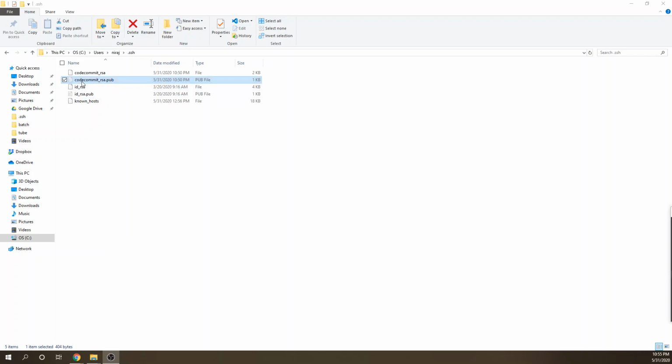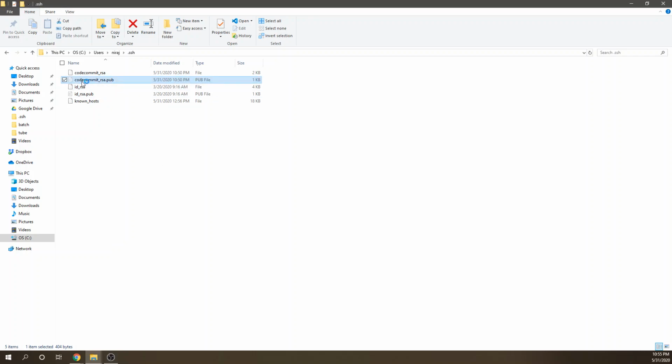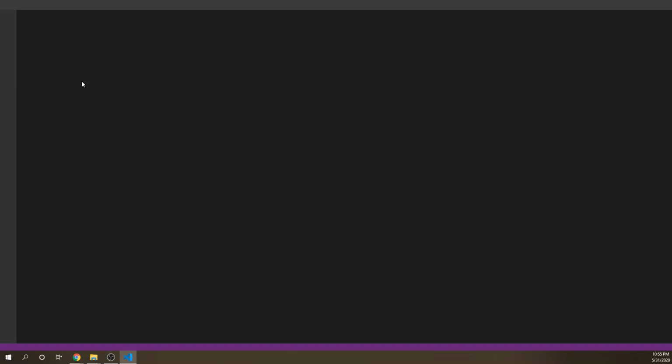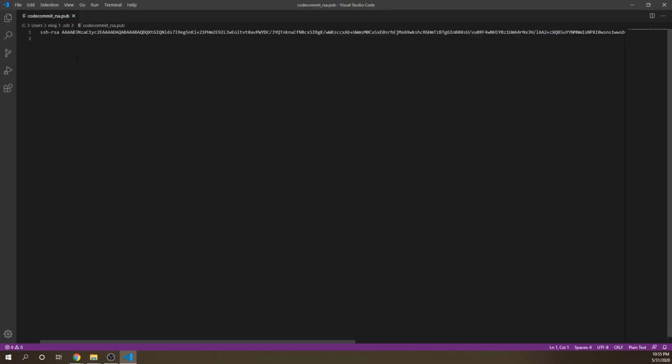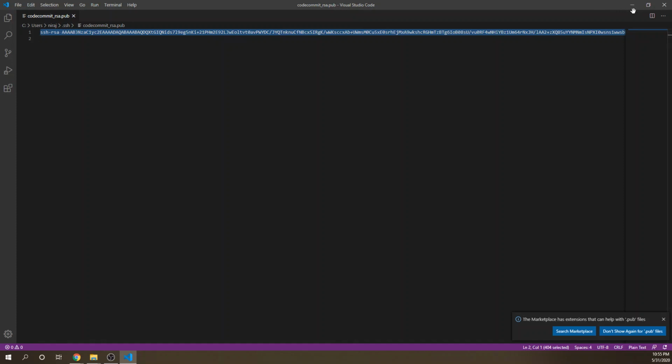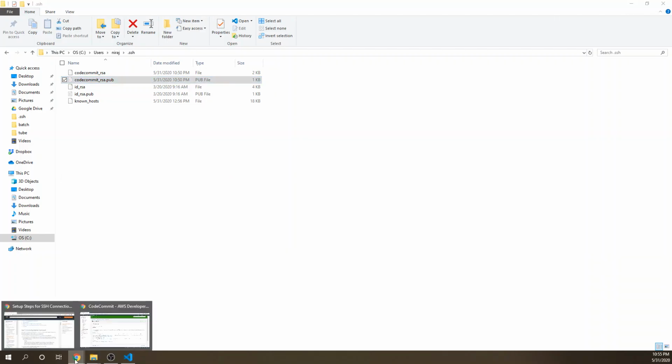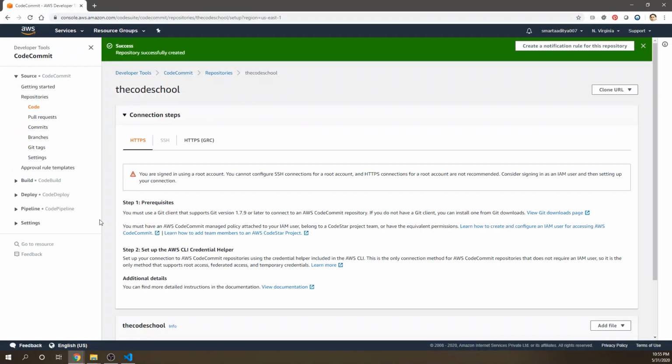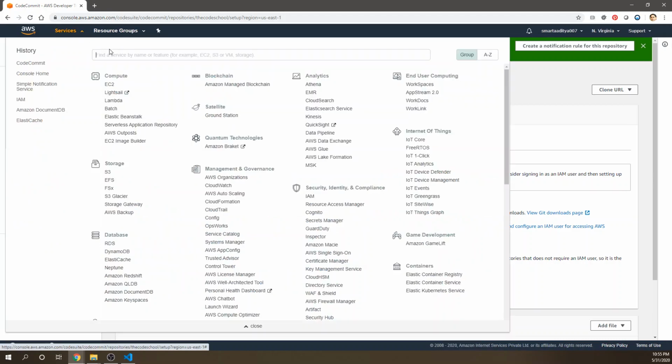Okay, now double click on the file or open it with a local text editor. Once open, you can copy the entire content of this file. Don't leave out a single character from here, so copy all of it. You can minimize this and go to the AWS console. And this time we'll go to Services and IAM. So I'm going to just type IAM.